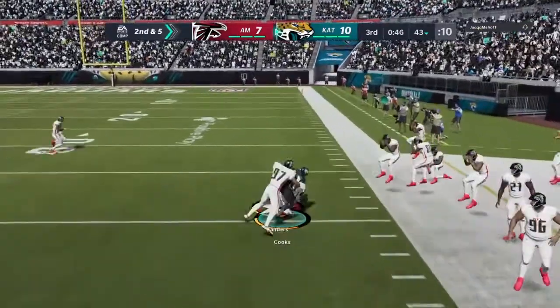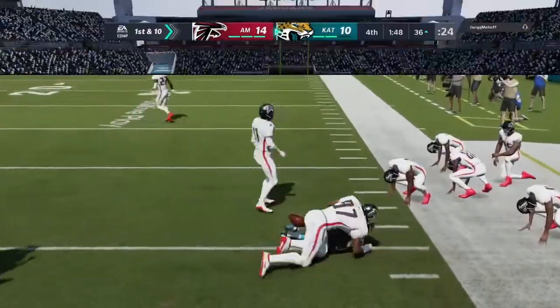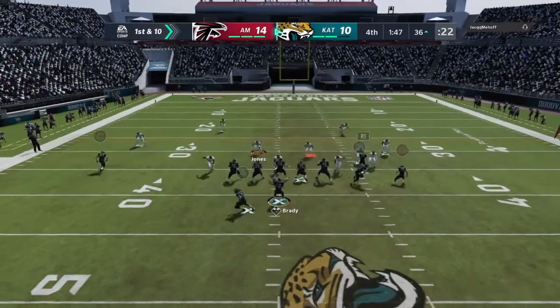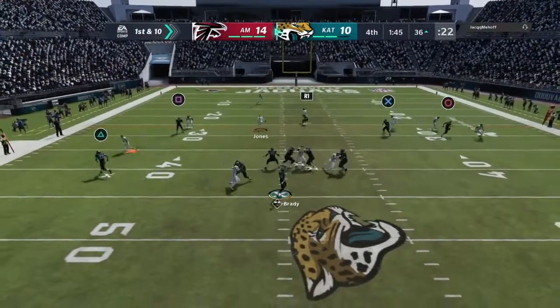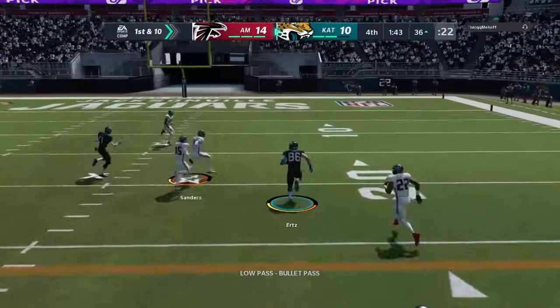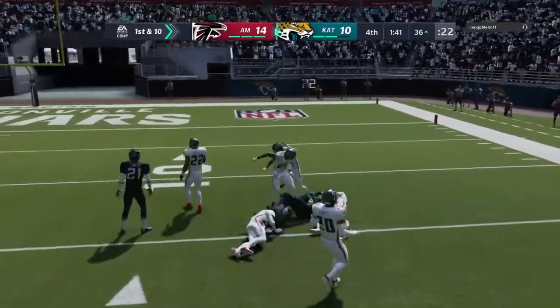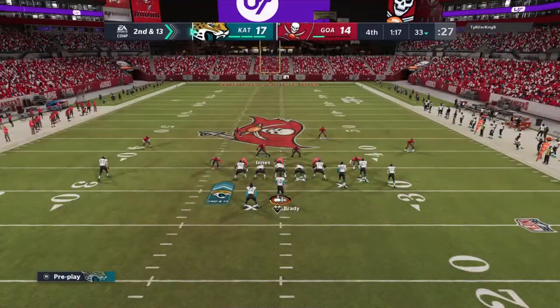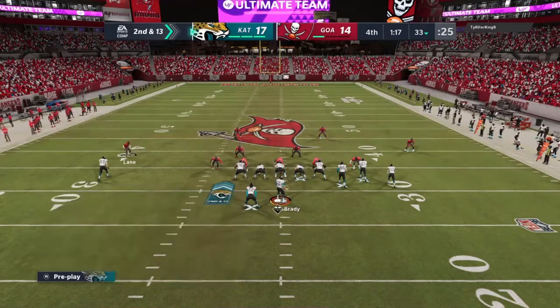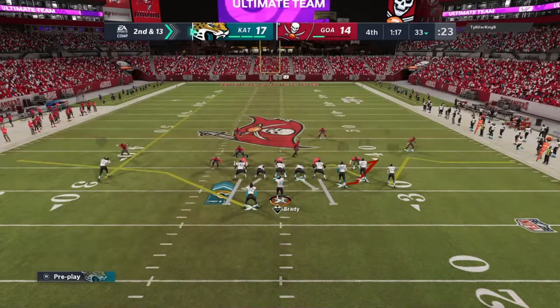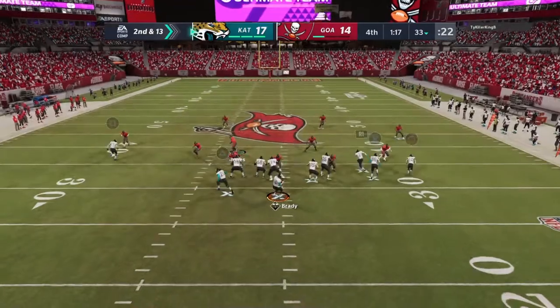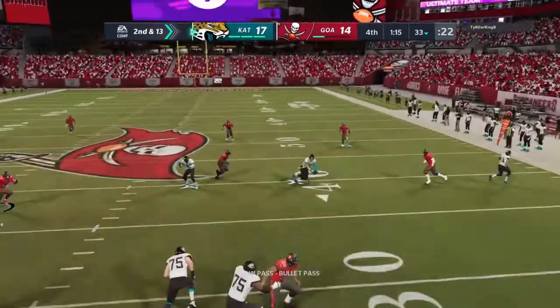So when they're doing cover 3 and cover 4, the DBs on that side are mainly just bailing out, just bailing backwards. Look at that. That's man to man. Look at that, extra yards. And notice I'm throwing a low pass every single time. That low pass will put more velocity on the ball, and it puts it in a space where the defense can't get it.